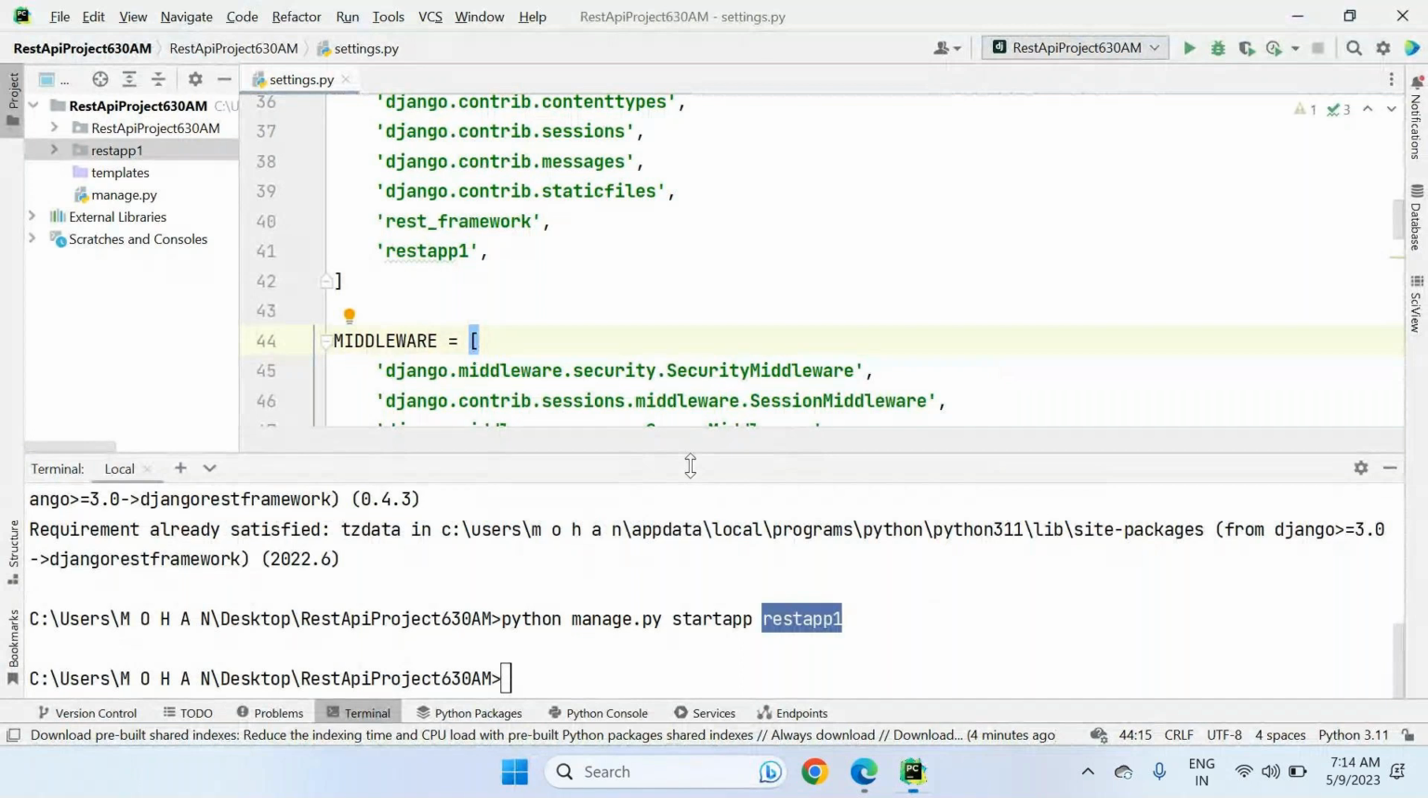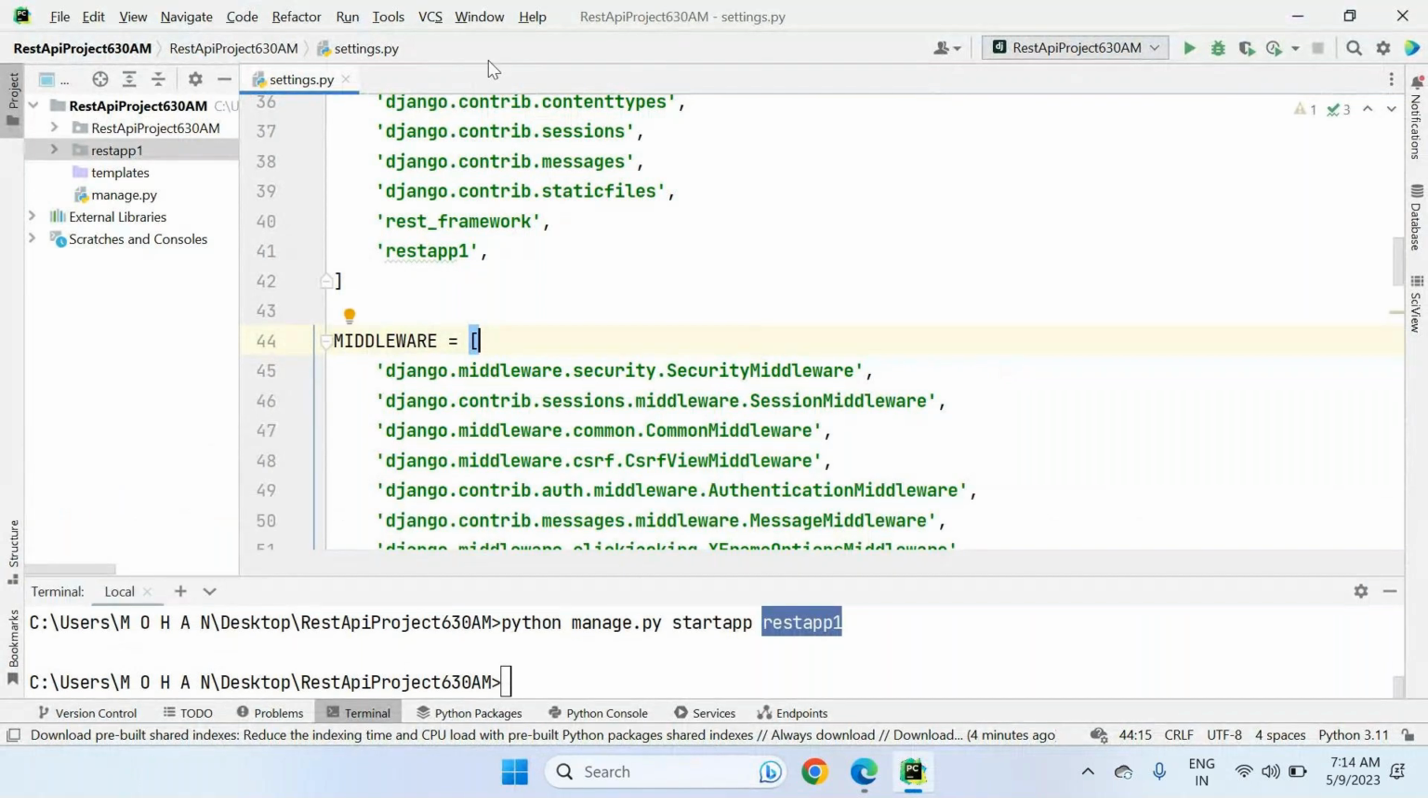As of now, serialization means reading the data from the database, and deserialization means sending the data from the client to the database. Keep this in your mind. Tomorrow I'll give you more clarity about serialization and deserialization and exactly how they work. This was the Django REST framework introduction and setup, including the rest_framework library and restapp1 only.